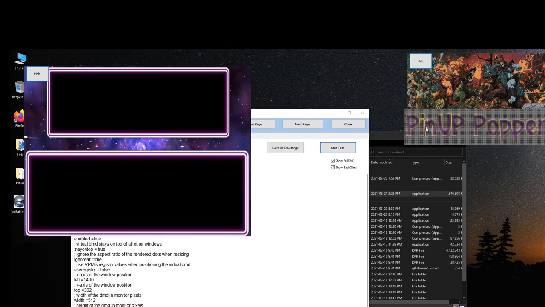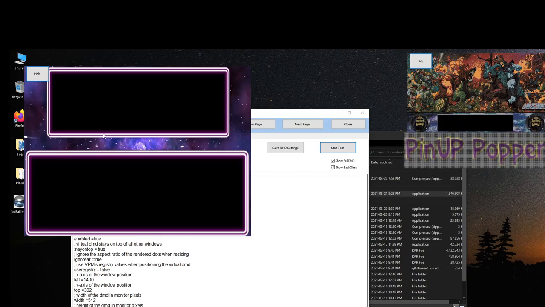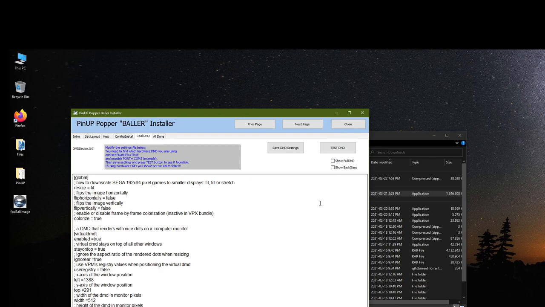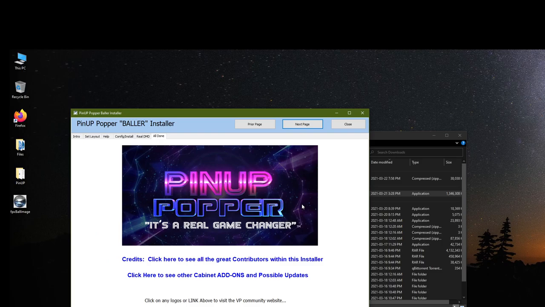You can move stuff around. You can position everything exactly the way you want it. And then when you're done, you just go stop test. Let's just remove all of that. Again, single screen. We're going to be looking at the games in desktop mode, so it really doesn't make any difference. We just go next page, and we're at the end here. Okay.